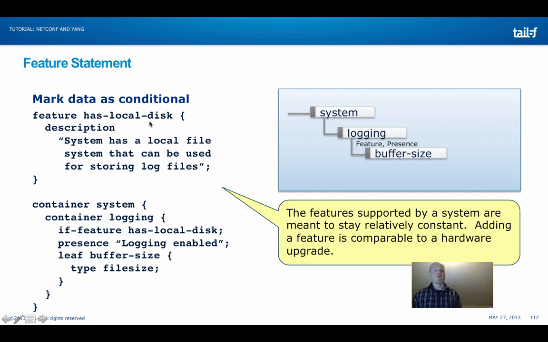How does a NETCONF client discover the features? Well, we need to go back to the hello message again. Remember, an hour ago or so, we talked about the hello message where a NETCONF server and client exchange their capabilities. So it will exchange its data models, its NETCONF versions, its various data stores, and it will also expose its features. So if a NETCONF client connects to this NETCONF server, the server might say has local disk. That's a feature that is exchanged in the hello message.